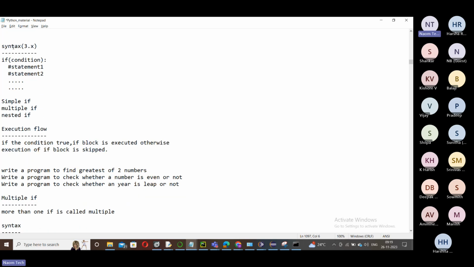Coming to our syntax 3.x, we have brackets added here, like in 2.x. So I don't think we can directly do without brackets. Anyhow, we'll test it now. So if condition, same thing, but we are adding brackets in 3.x of the Python version. We put statements with indentation. Remember about indentation. You have to get a good picture about this indentation.